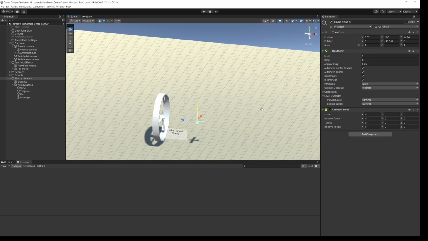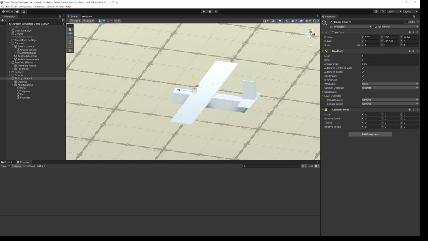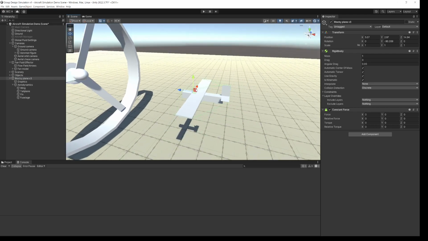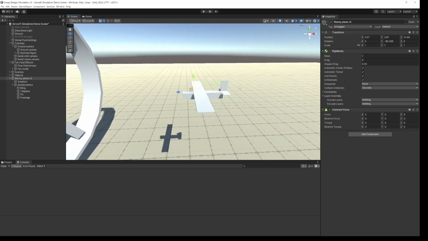Okay, that looks alright. So our plane is in the tunnel. I'm going to do F again to zoom into it, and I come out of ISO mode. Okay, so it's in the tunnel, but bear in mind if we press play now, since we had gravity on, it would just fall straight down, so we don't want that.